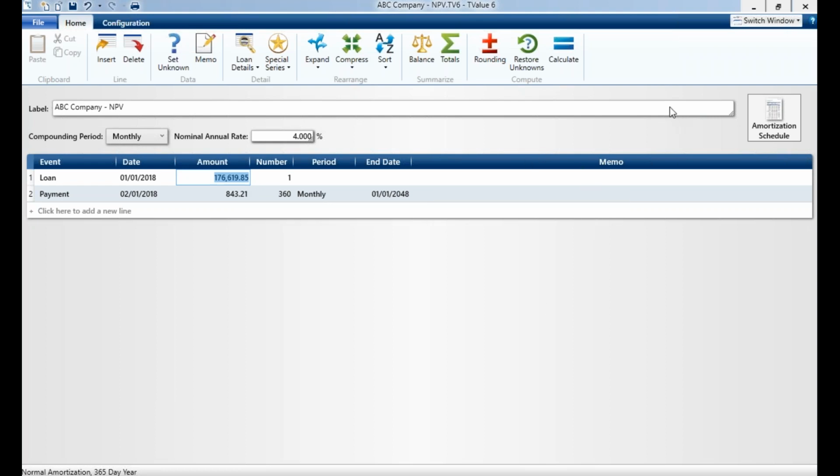Once again, you always build your TDR schedule for your loan modification. Make sure that agrees with your agreement, and that it determines what your expected future cash flows are, and then you can go ahead and discount that.